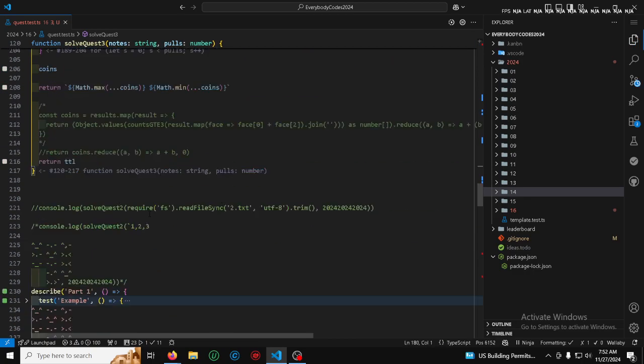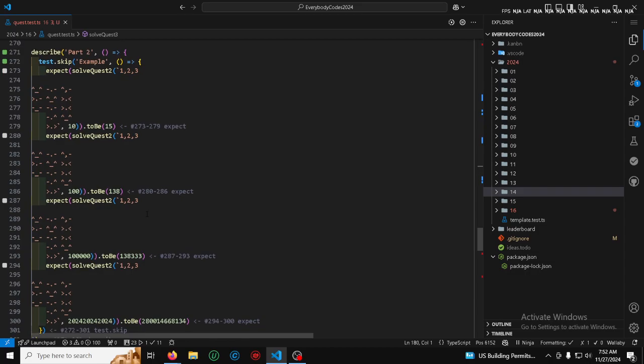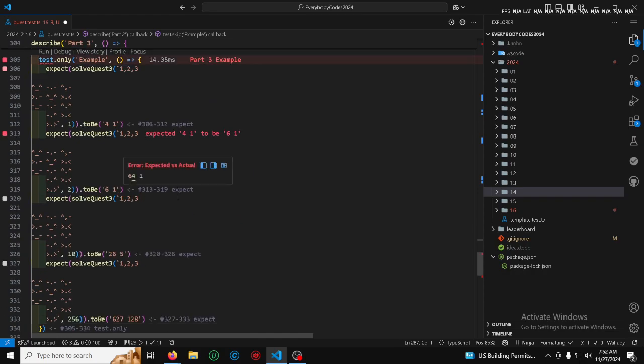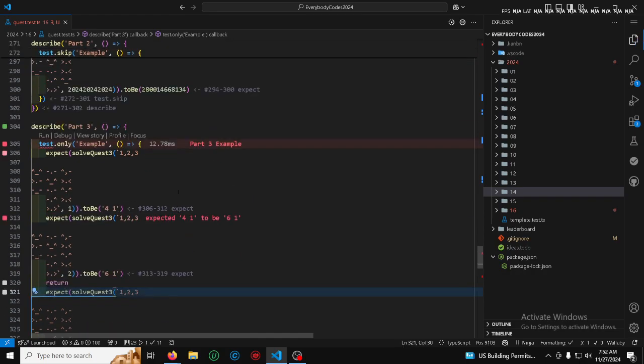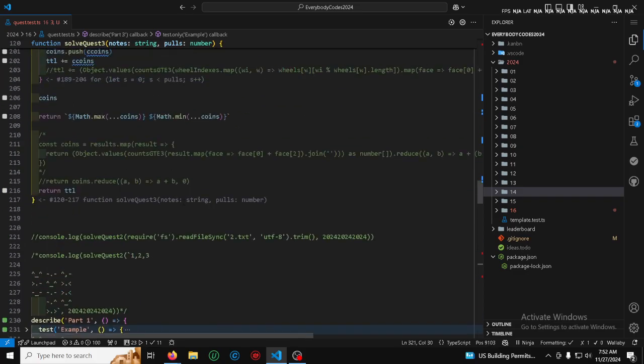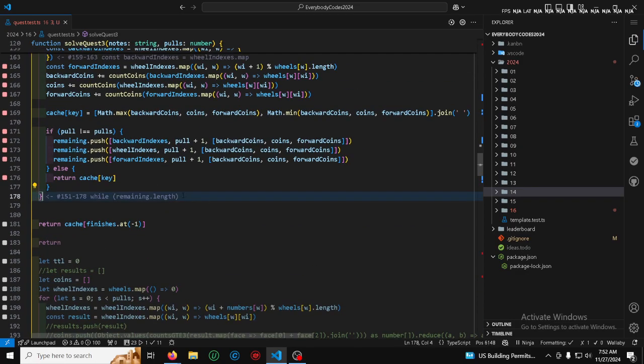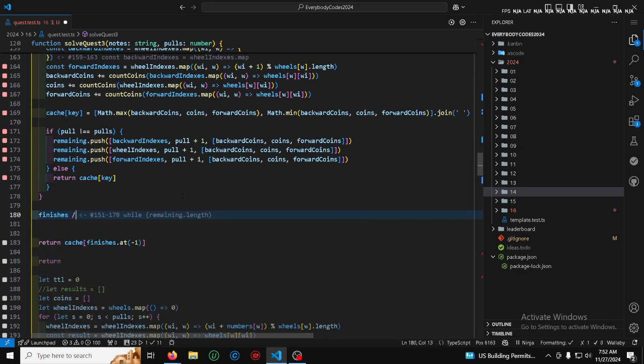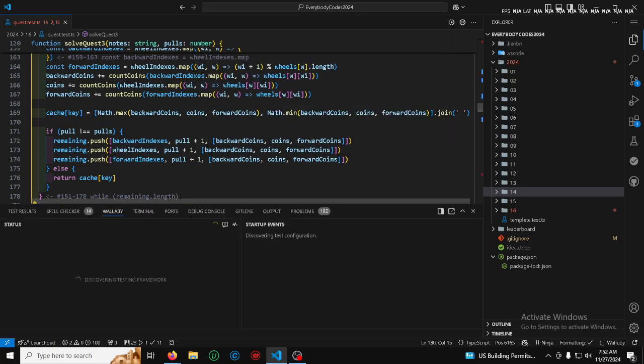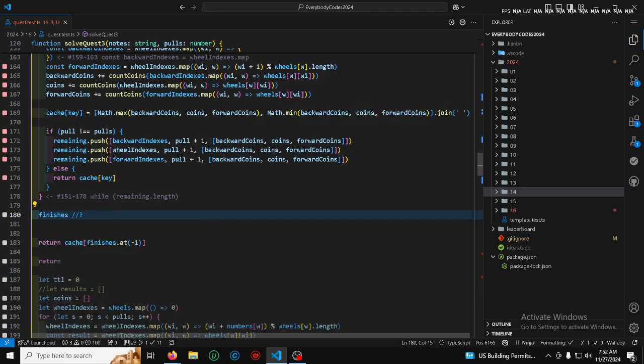Something's chugging. Hey, what are you doing? That's on the wrong one. It's 4.1 to be 6.1. Okay, what are you doing? It's not being nice. Oh, because I have a return here. I thought I just put all that code there to not do that.